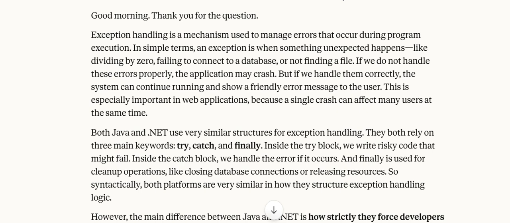Exception handling is a mechanism used to manage errors that occur during program execution. In simple terms, an exception is when something unexpected happens, like dividing by zero, failing to connect to the database, or not finding a file. If we do not handle these errors properly, the application may crash.